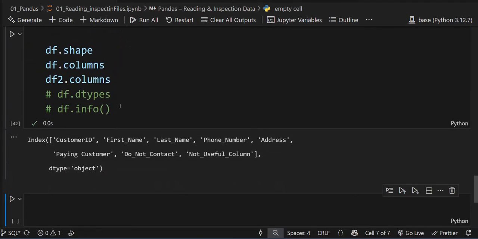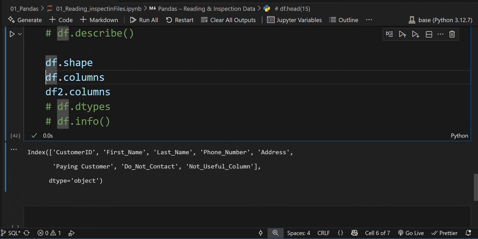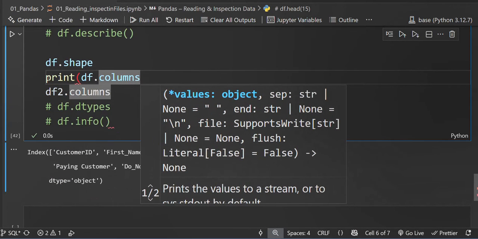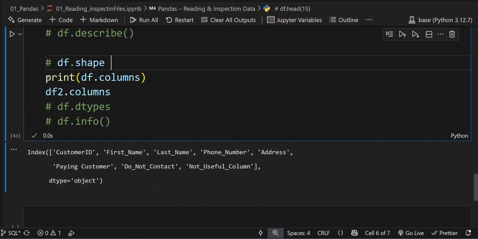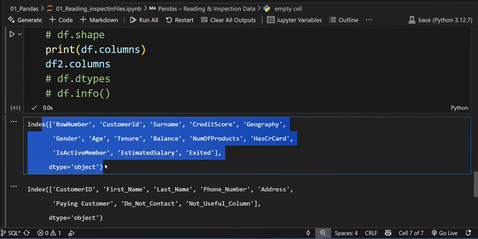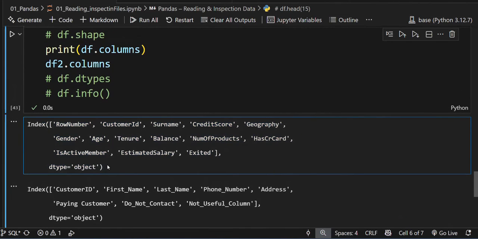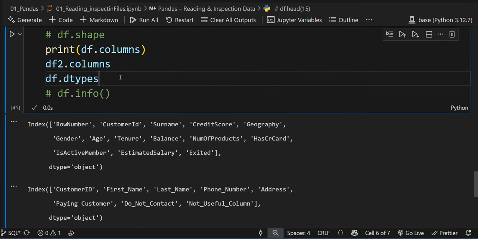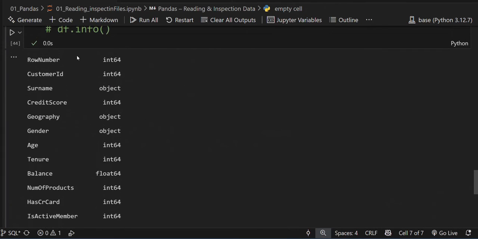Okay, now I wanted to see both columns. So first thing, I need to put it in a print statement. Okay, and the last row of code will execute as this. Now you can see this is my first data set and this is my second data set columns. Now df.dtypes, I will comment these things, that will return the data type of each column.